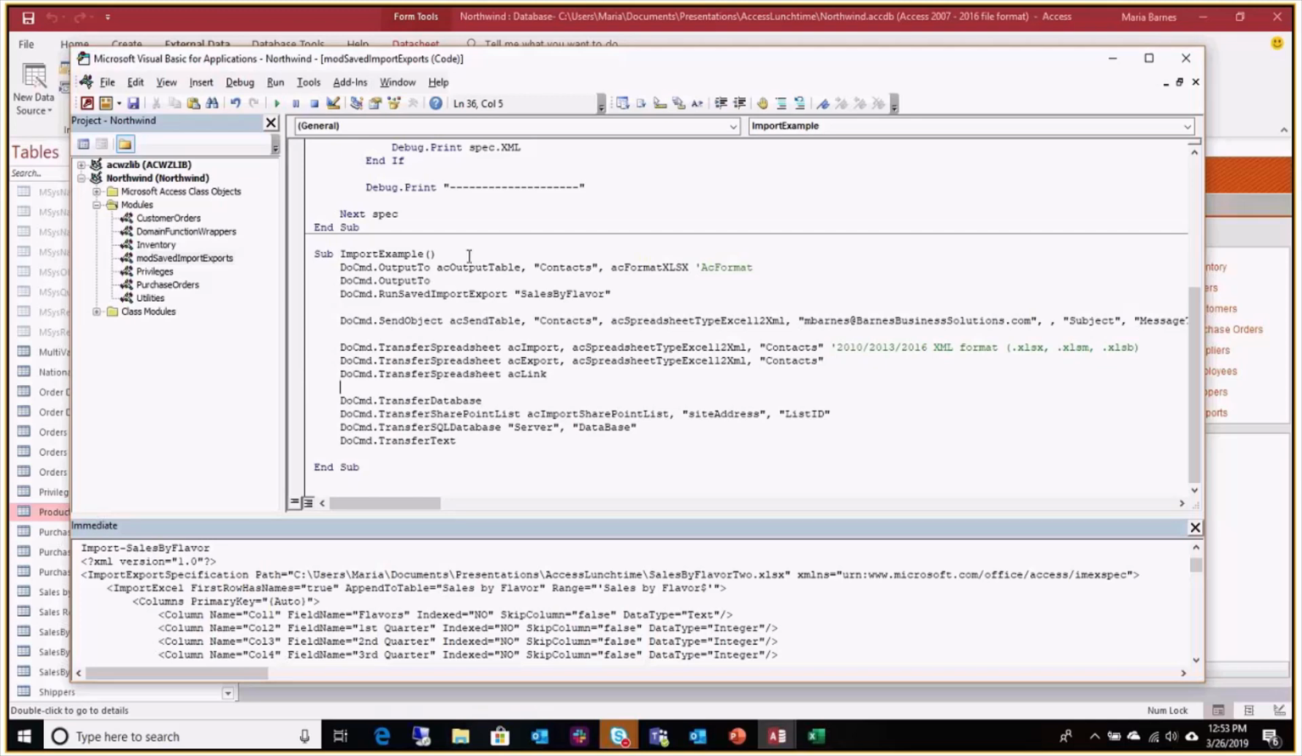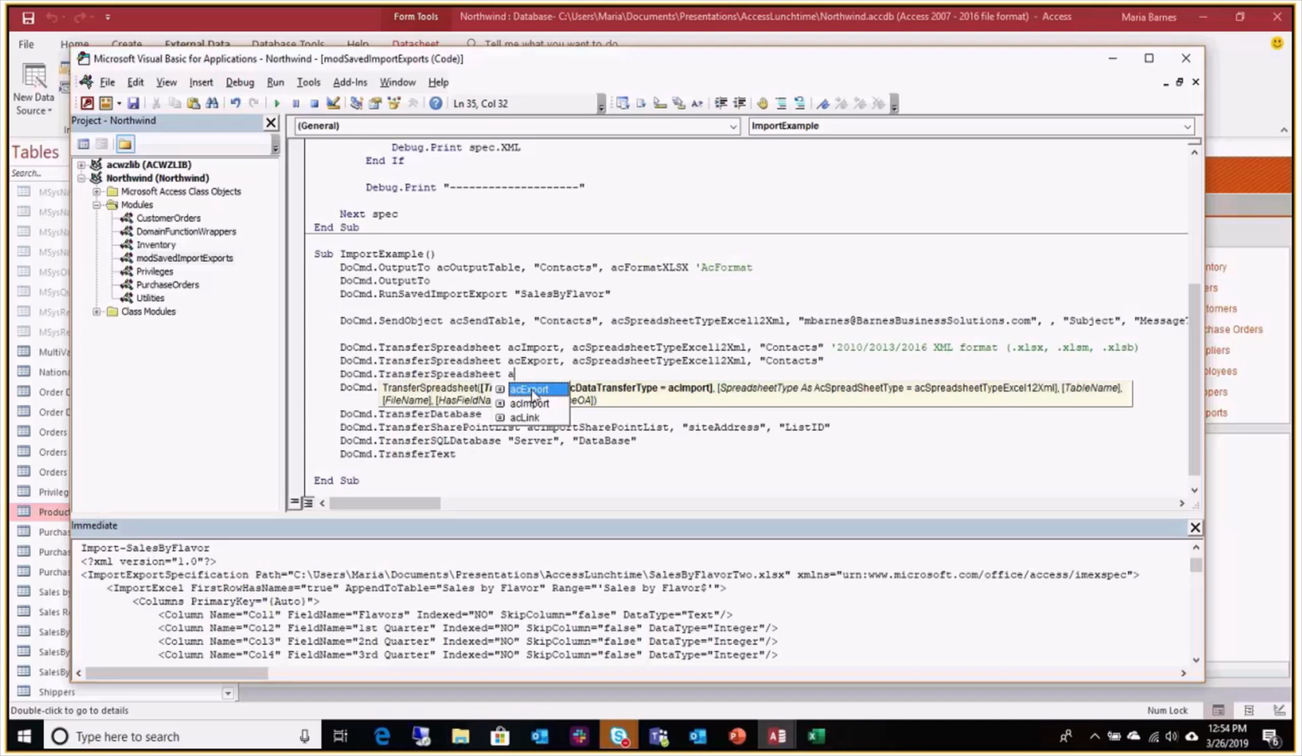And then, besides output to, you can also use the transfer spreadsheet. This has the import or export option. And again, it's very similar to the different formats. And then there's also the link object.